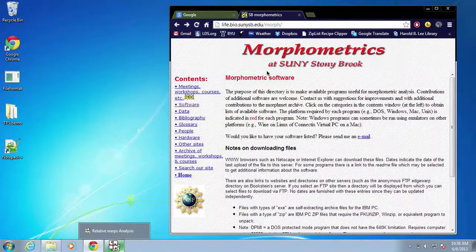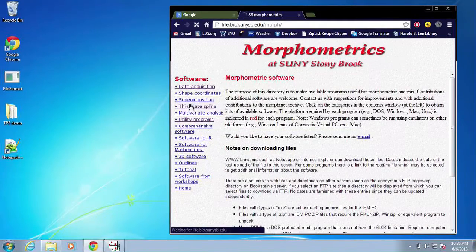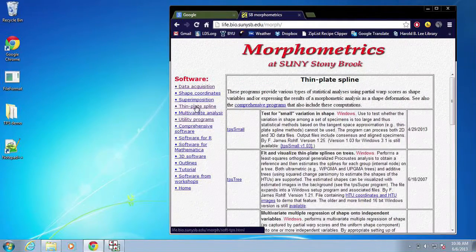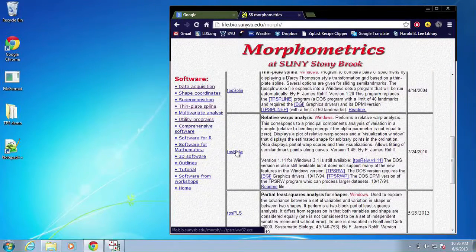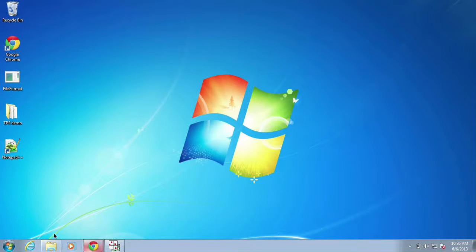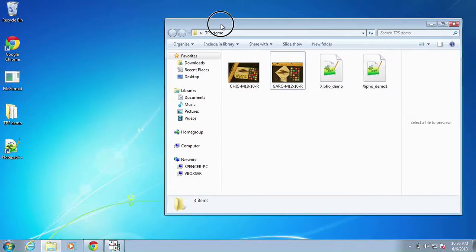So tpsRelw is another member of the SUNY Stony Brook Morphometrics software suite. If you navigate to this Morphometrics homepage, click on software, you can find tpsRelw under the thin plate spline tab. So you scroll down and there it is right there. You can just click it and download it onto your machine. So once you've done that, I'll show you now how to create a consensus.